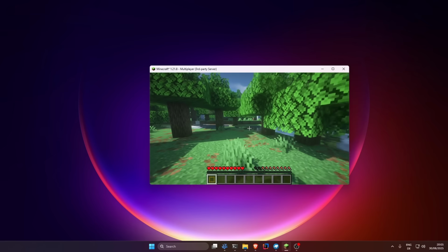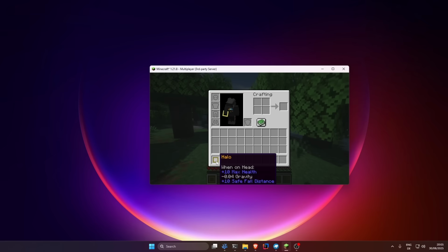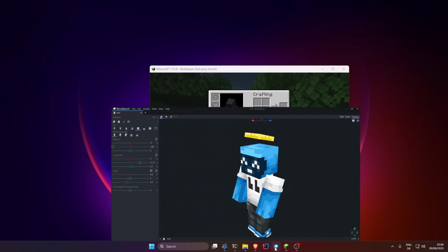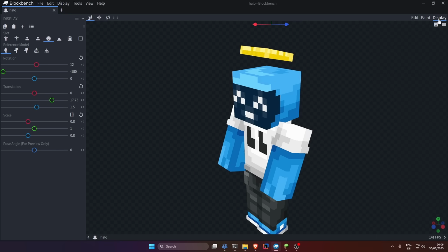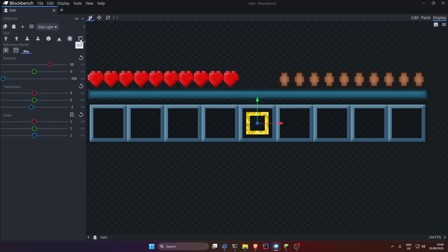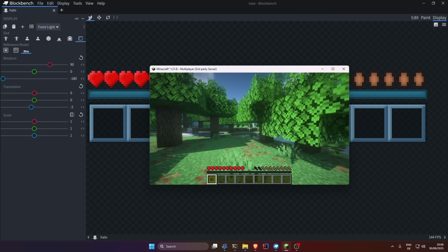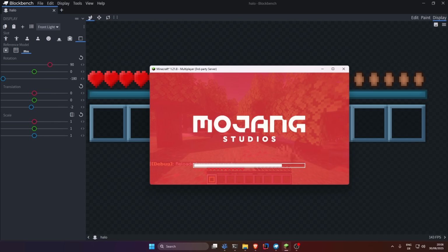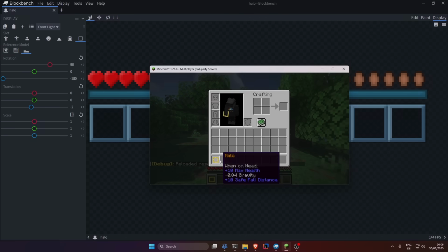If your item texture looks a bit darker than how you did it in Blockbench, then this is an easy fix for it. Open Blockbench, go to the display section, select the GUI slot, and make sure to change the lighting from side light to front light. Then save with Ctrl S, go back in game and reload the textures with F3 and T. And now you can see the color is correct.